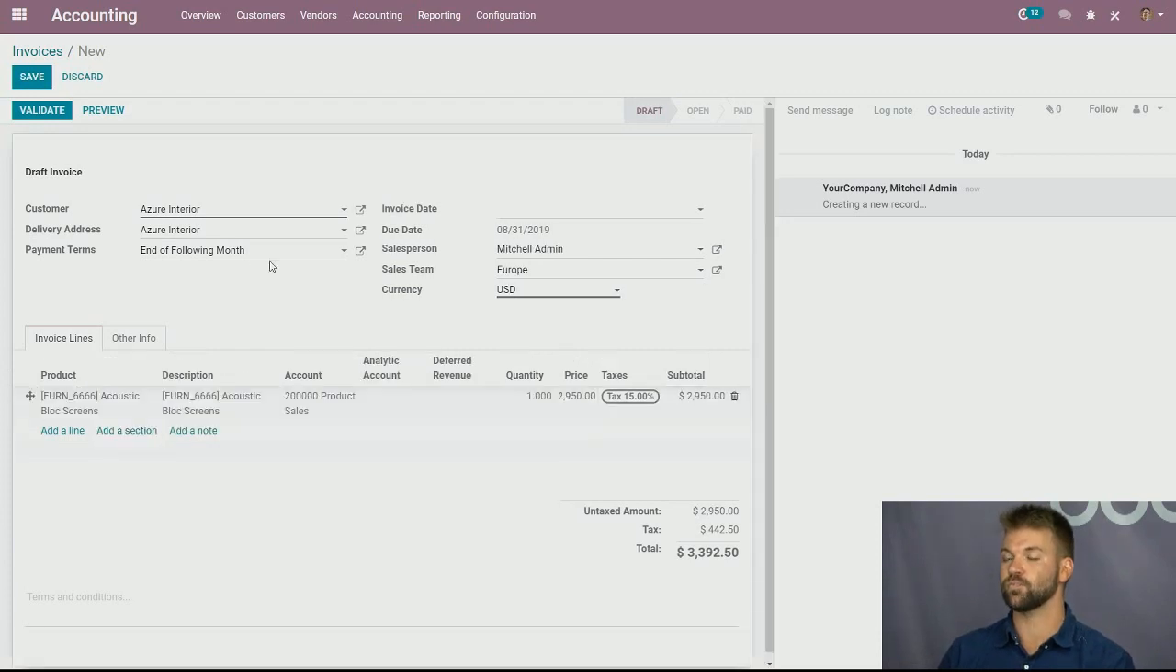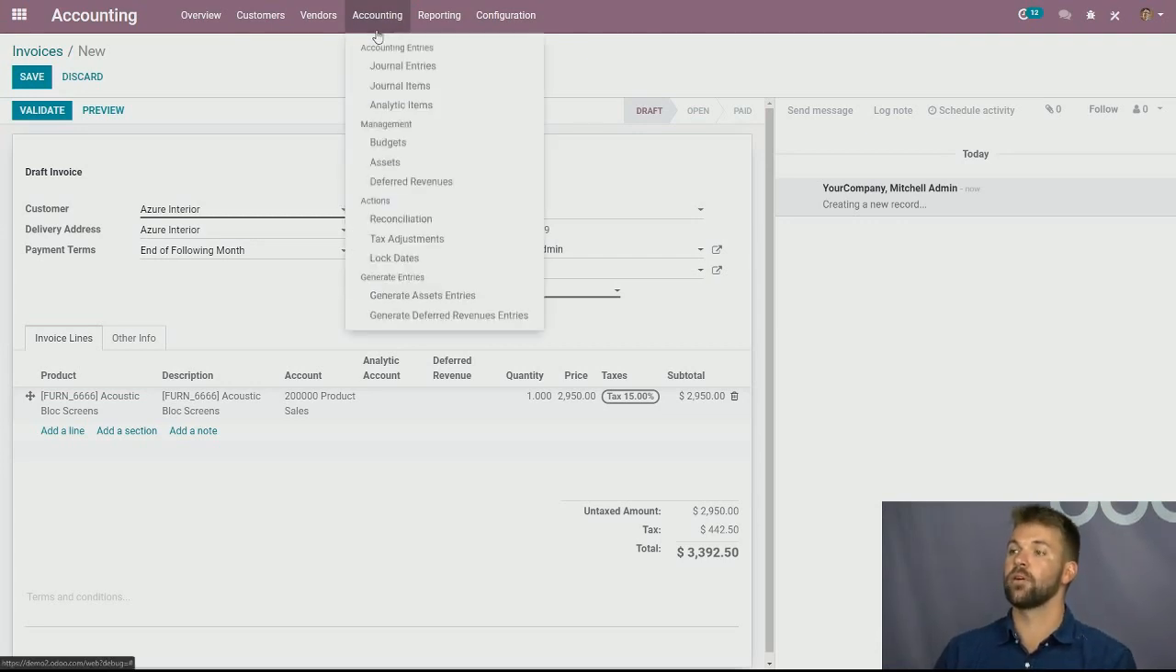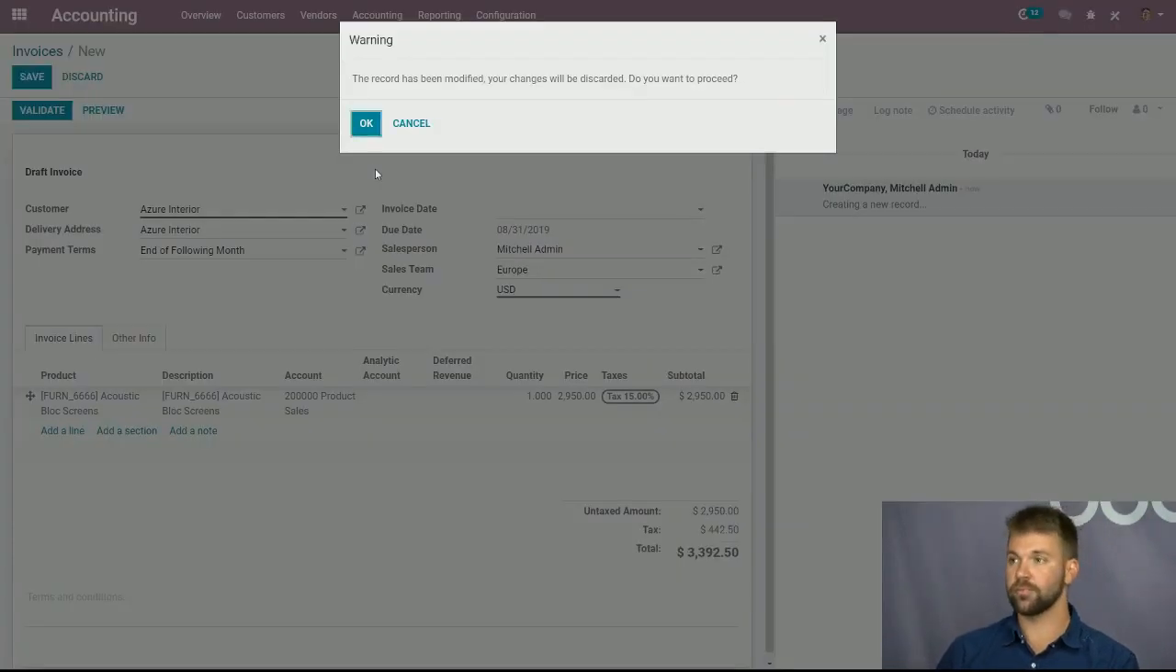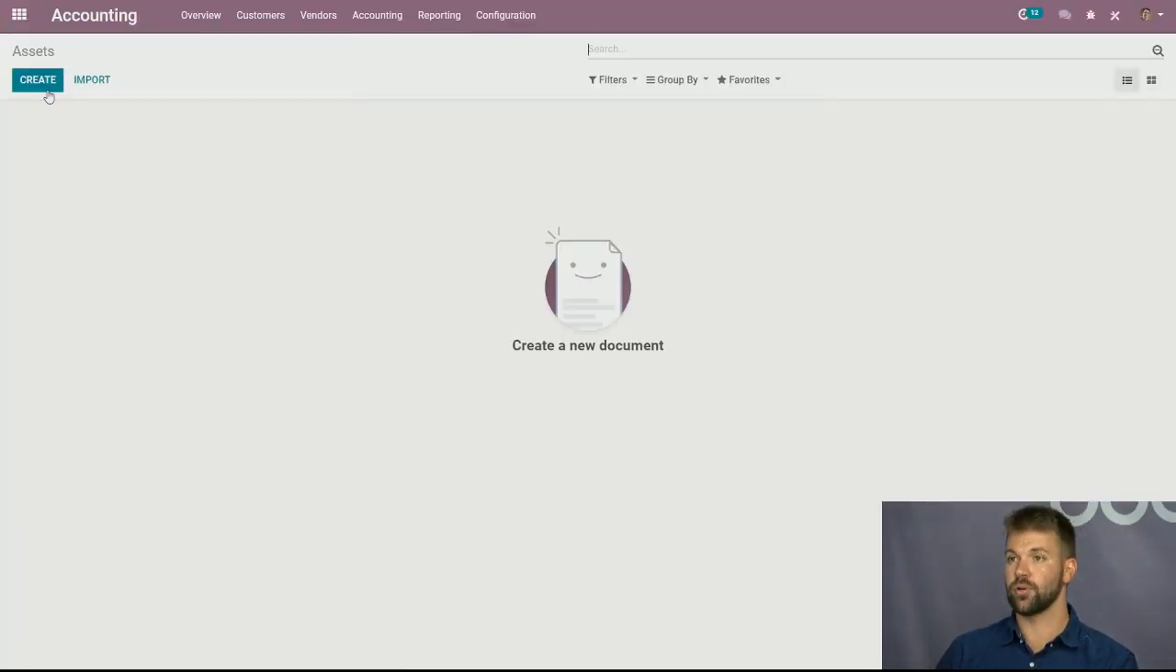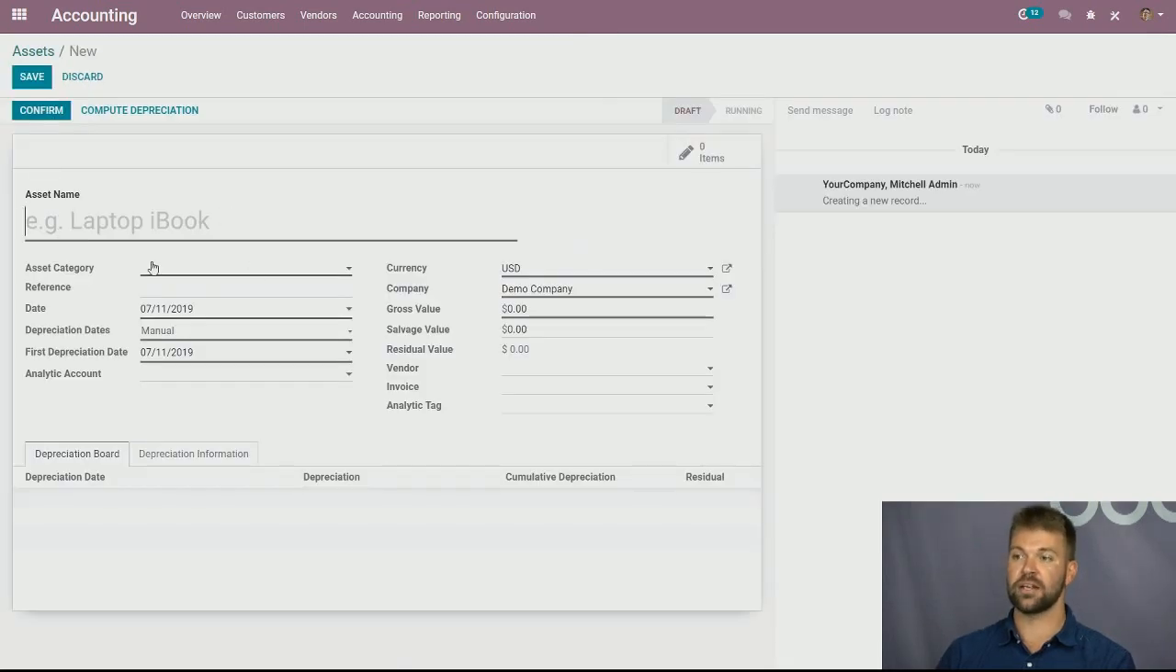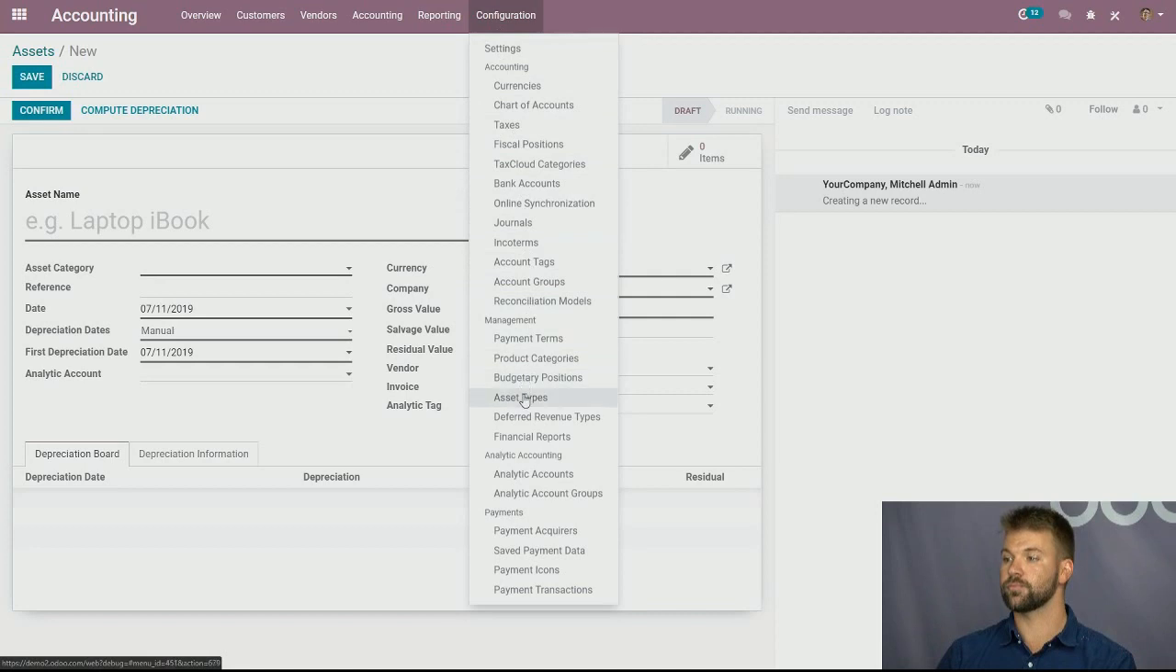What else to think about? A few other items that we have as features and functionality. Budgets, as we talked about. Asset management, this will be depreciation. So cumulative depreciation, you'll need to create an asset category here.